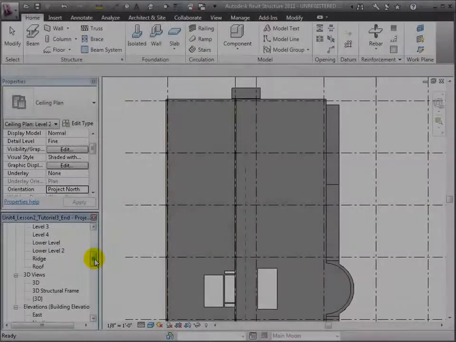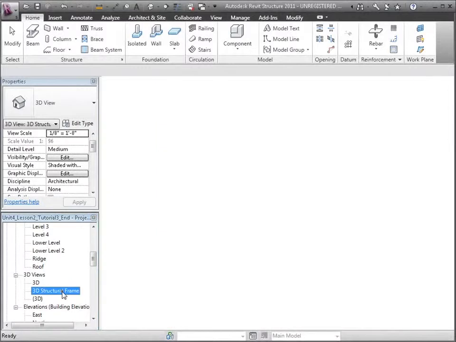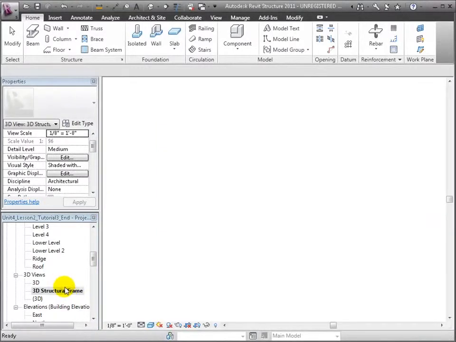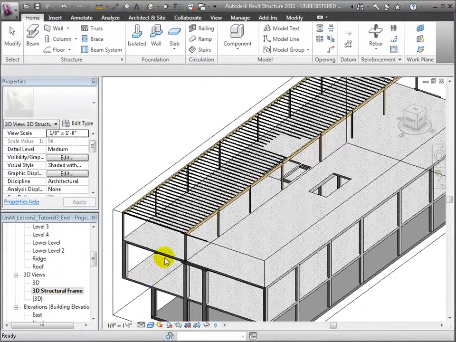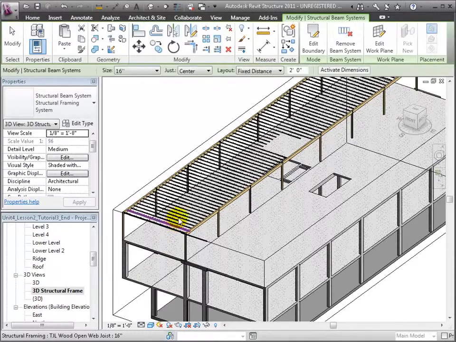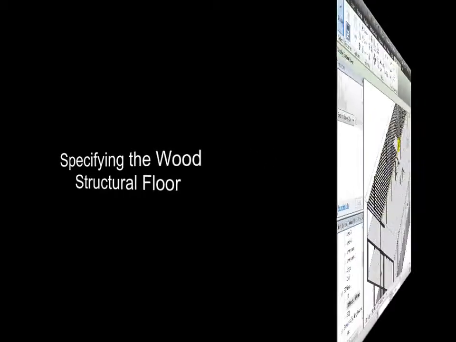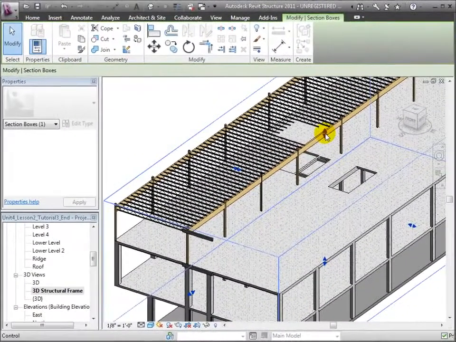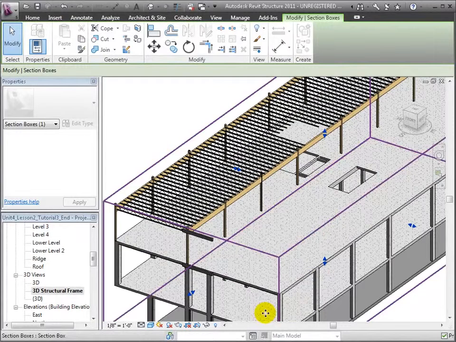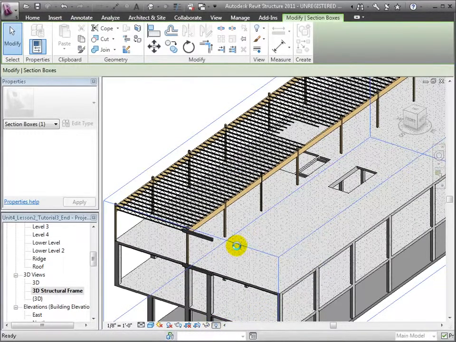Let's switch back to the 3D structural frame view so we can see that system better. Here's our beam system of joists at 2 feet on center. We're now ready to model our plywood structural floor. Let's start by moving our section box up just a bit so the floor at level 3 will be included. And we'll use the Reveal Hidden Elements control to unhide the generic floor that was copied in from the linked model.